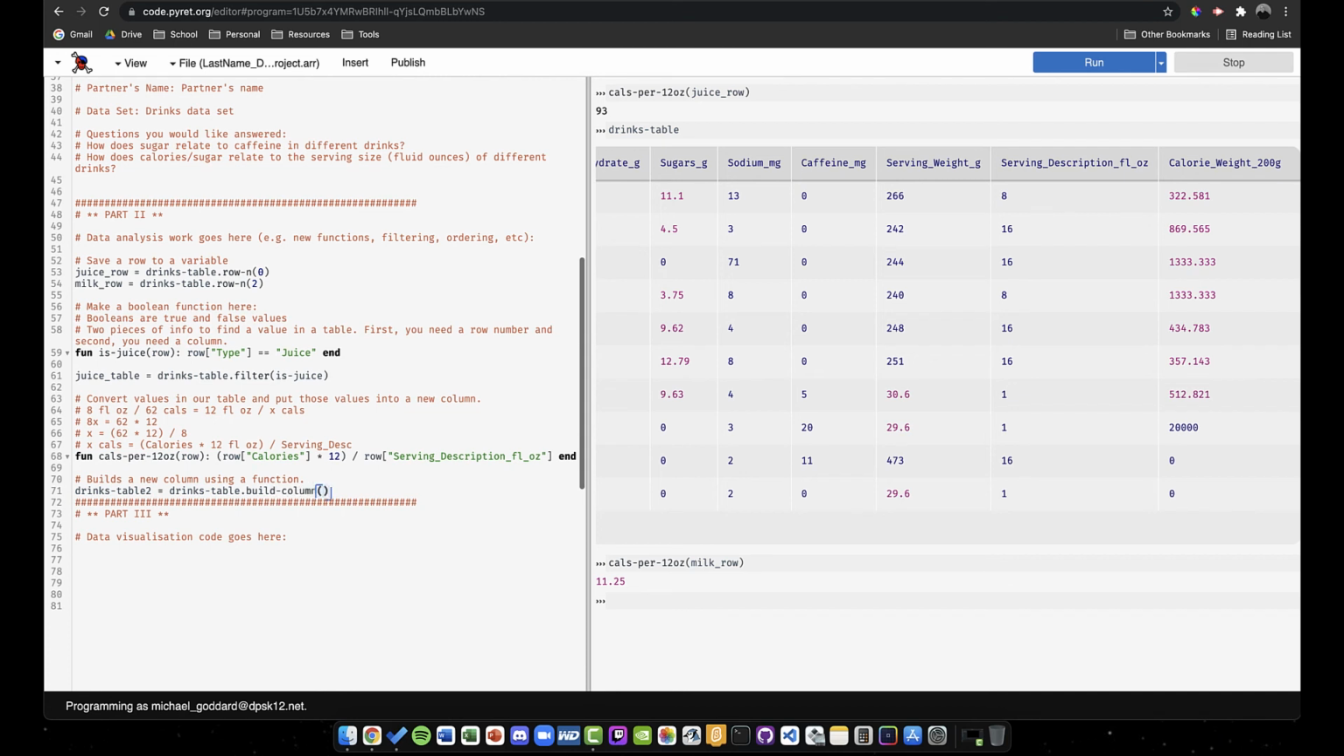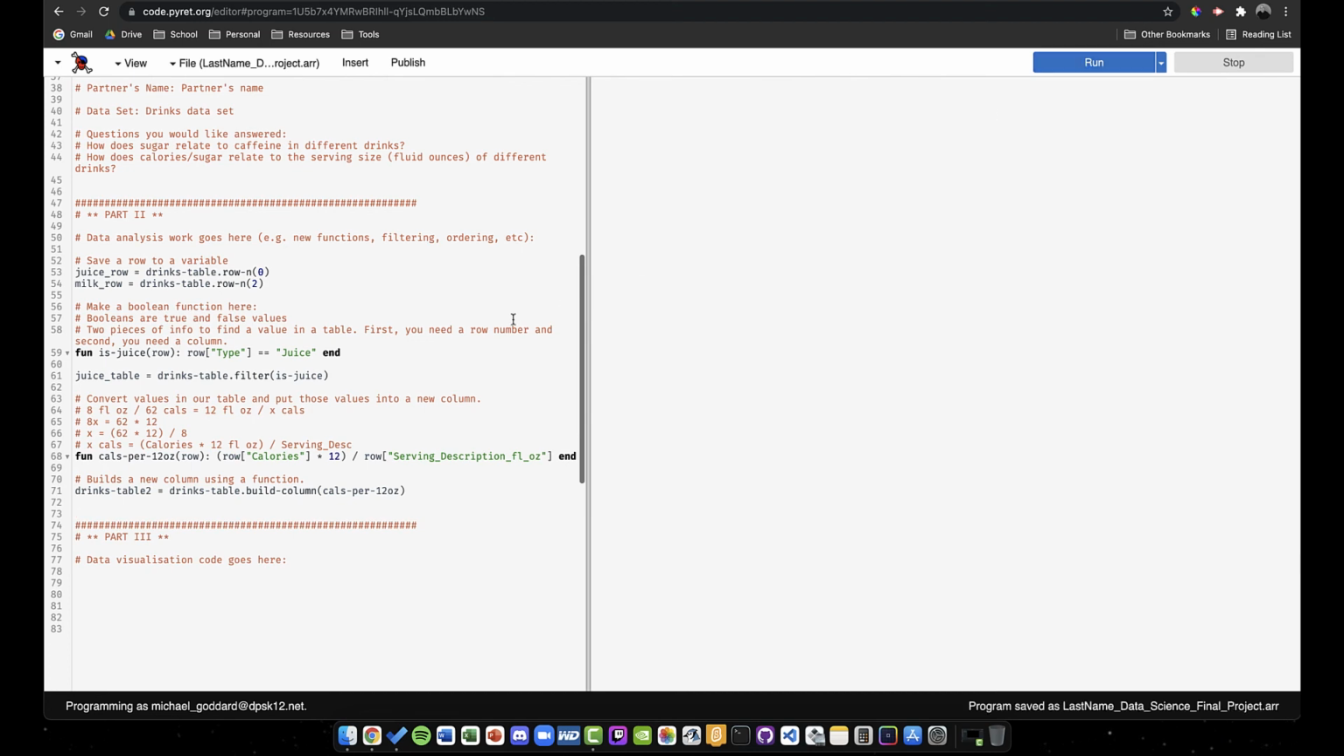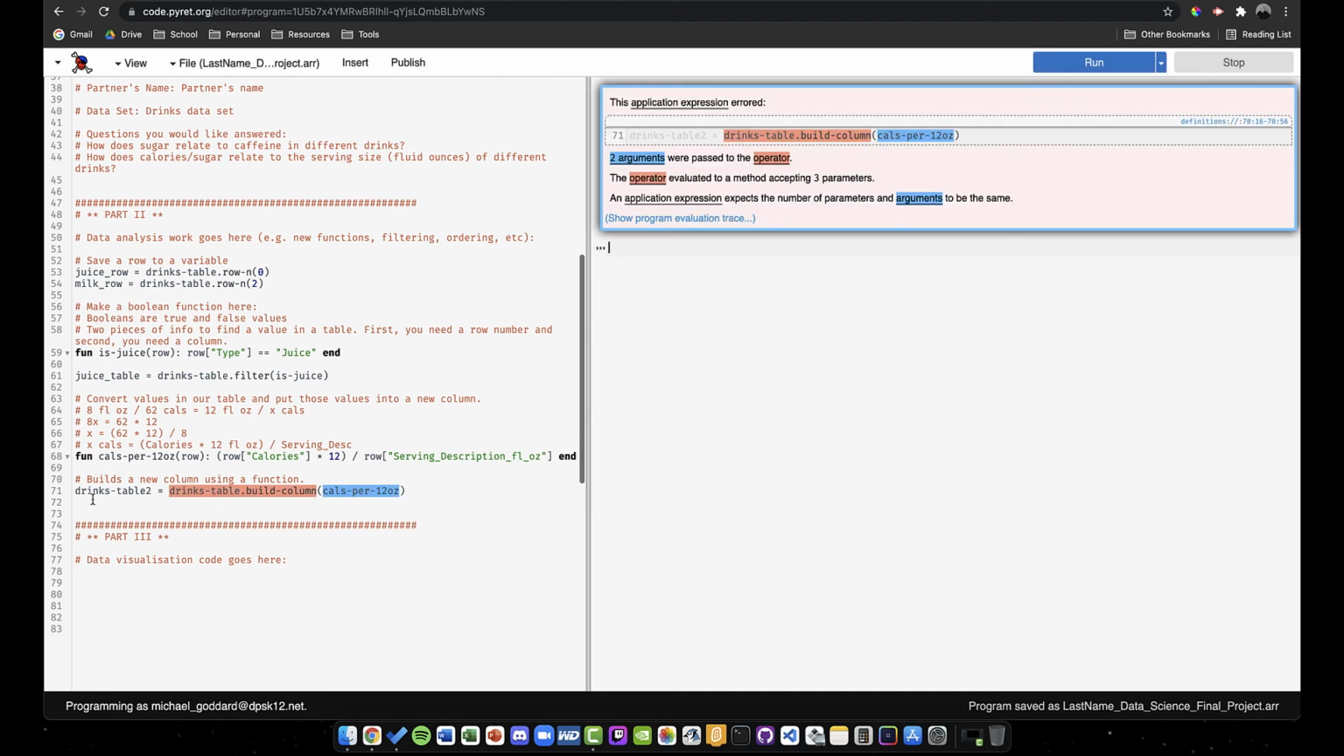And build column is a function. It's built into Pyret. And the parameter that this function takes is another function. So the function we're going to put into it is cows dash per dash 12 OZ. Okay, hit enter. All right, let's run this. Now we shouldn't see anything, or we should, because, oh, I actually forgot this takes 2 parameters.